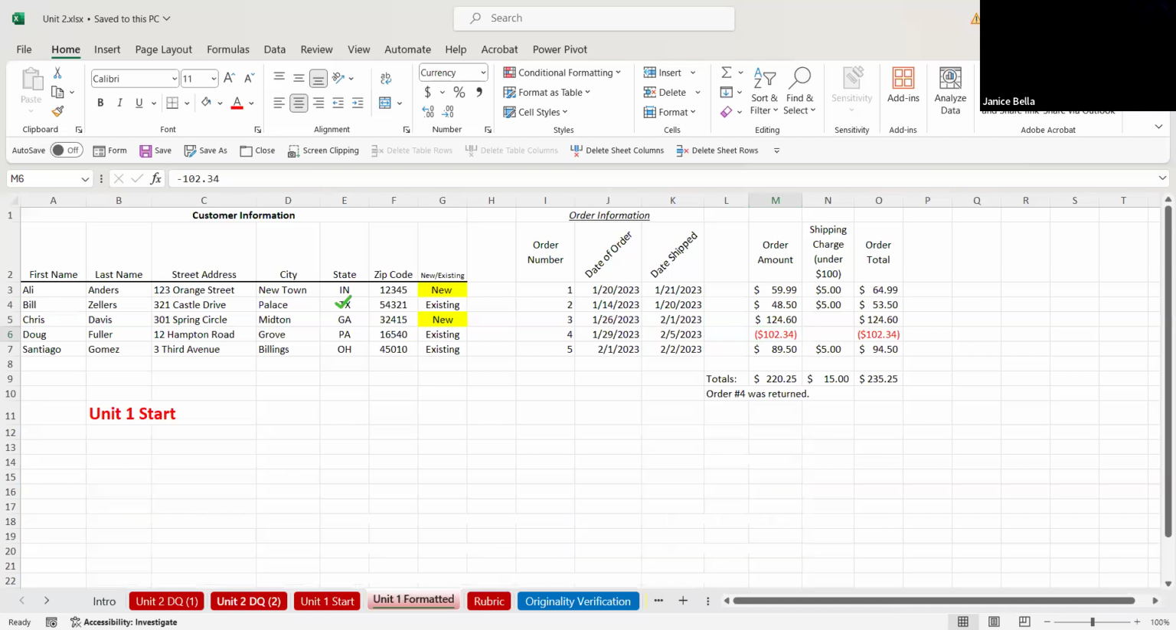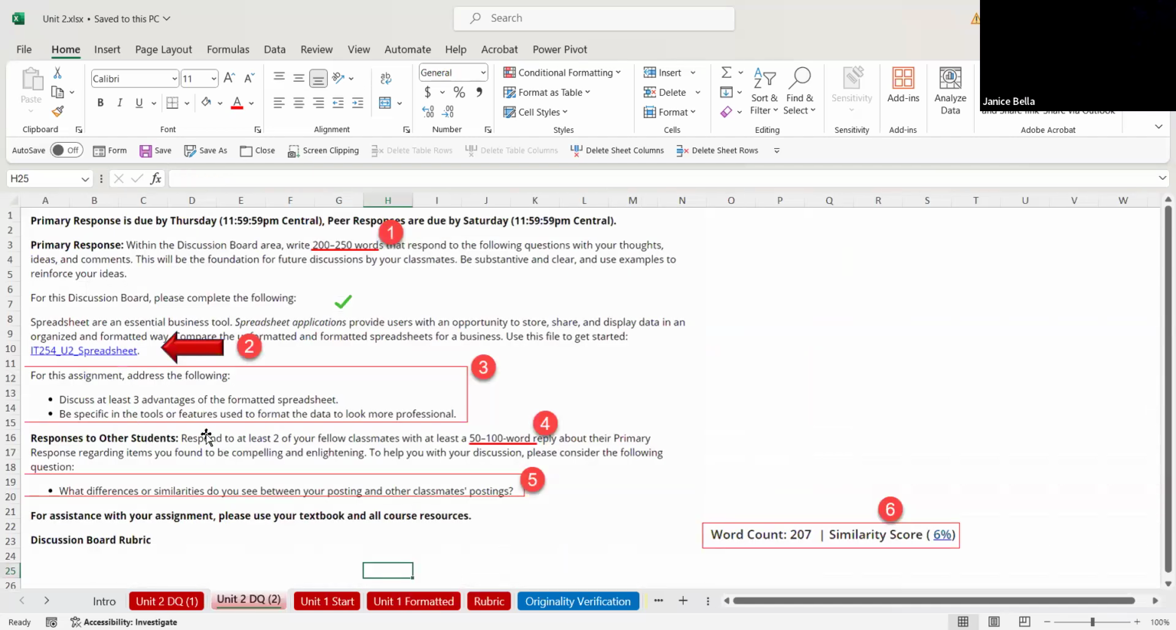Remember, you're going to use 3 tools. We don't want a laundry list. We just want some. And let's look at the rubric.